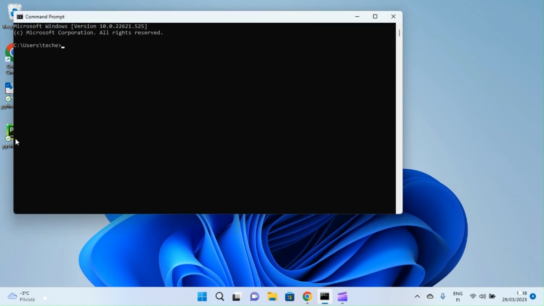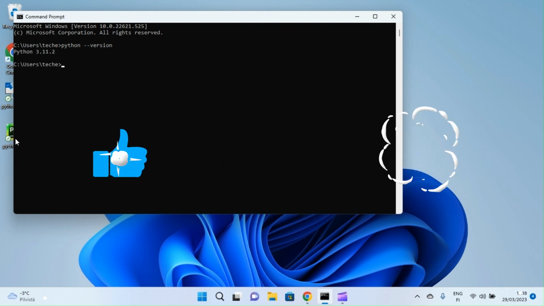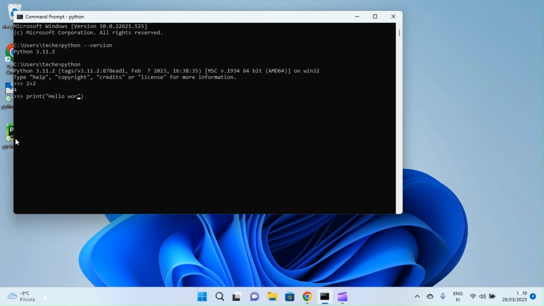From there, we can check the version of Python installed by typing python dash dash version and hitting the enter key. So we have the Python 3.1.2. So we can check if it's actually working. So Python and enter. Then we can write any mathematical problem here. 2 plus 2 is 4. And we can also check hello world. Enter. Yes, so Python is installed. We can now exit by using the Control Z and hitting the enter key.